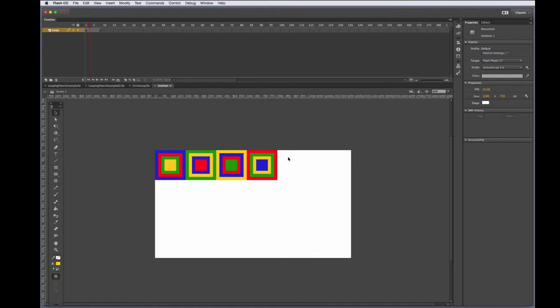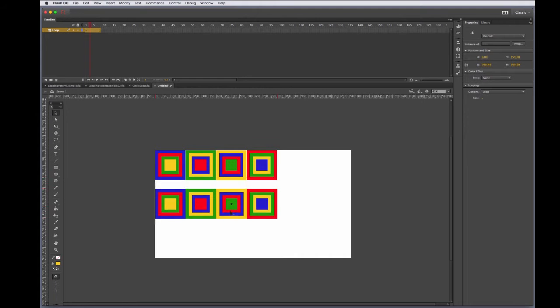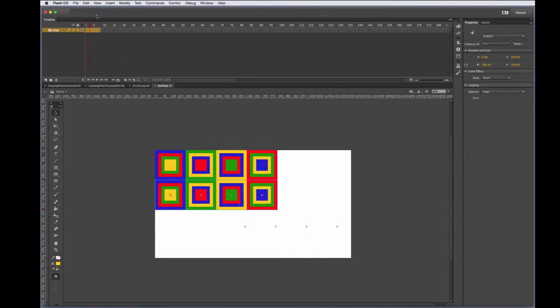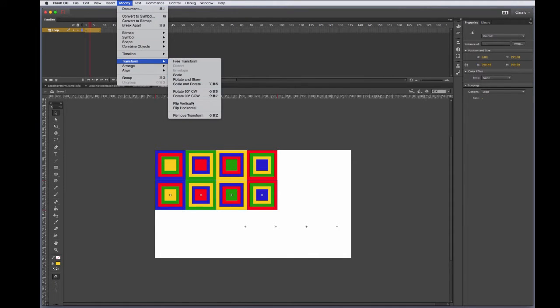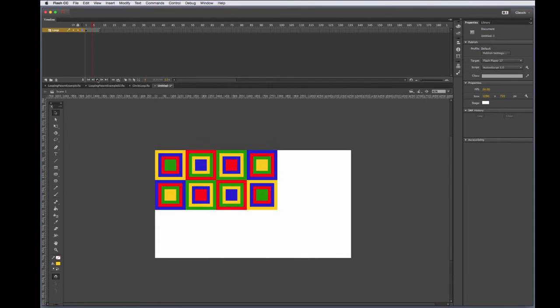So to further build diversity based on this one simple symbol, I'm going to select all of them, and I'm going to copy them again. So I'm going to hold down my Option or Alt button while using the Move tool and drag them down like that. And I think I'll go to Modify, Transform, and do some sort of flip horizontal. Let's see how that goes. There we go. Got a little bit more going on.